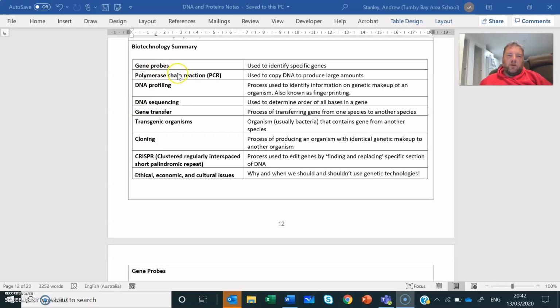Now, we don't actually need to know about all of these in huge amounts of detail. We just need to have a little bit of an overview of each. So briefly to introduce them, gene probes, which are used to identify specific genes, and they actually get used in a couple of these other techniques as well. We'll talk about that. The polymerase chain reaction. This is a way to copy DNA to produce large amounts of DNA. So if we have a sample from a crime scene or something like that, we have a very small sample, we need to increase the amount of DNA so that we can do an analysis of it with some other technique. It's a way to basically photocopy the DNA, I like to think of it.